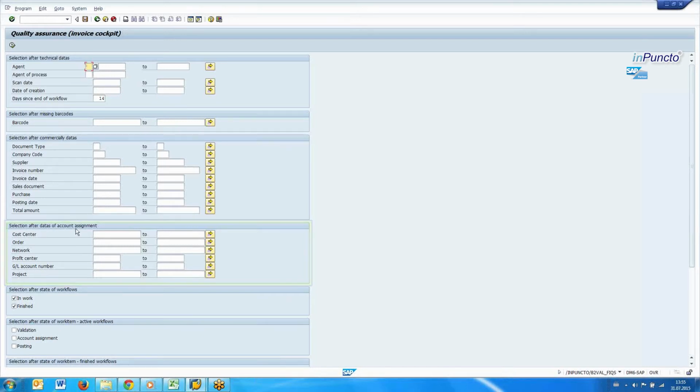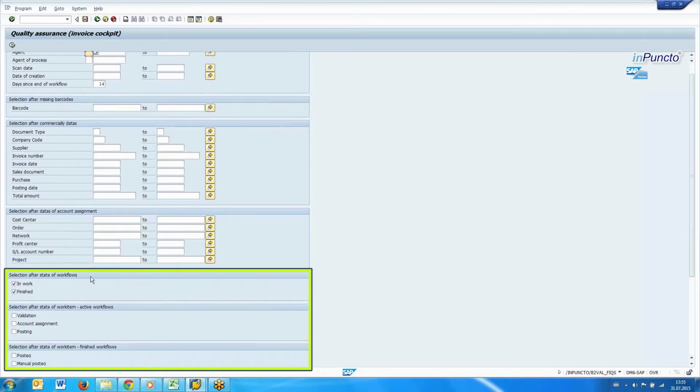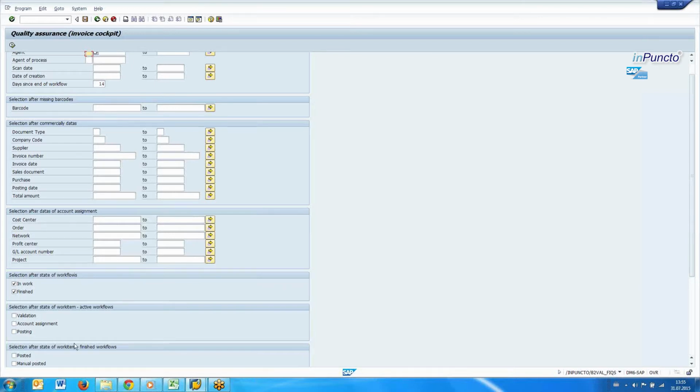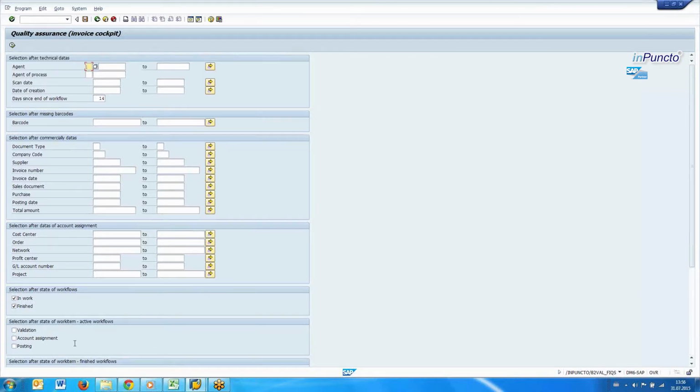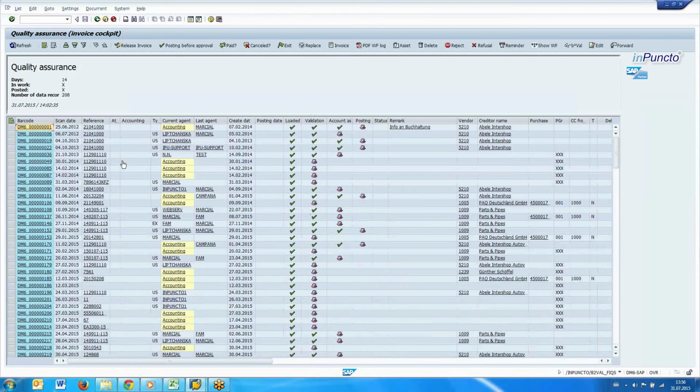and so on. And of course, we can select by the state of the workflows, for example, whether the workflow is in validation, account assignment, or posting. So we have many possibilities. For this example, I set no filter and we get a complete overview of the demo system. Every workflow is now listed.